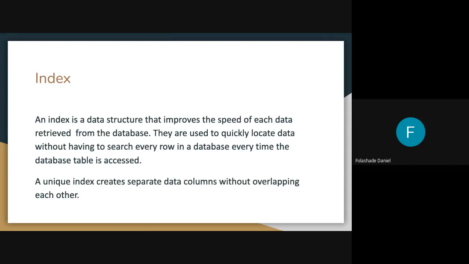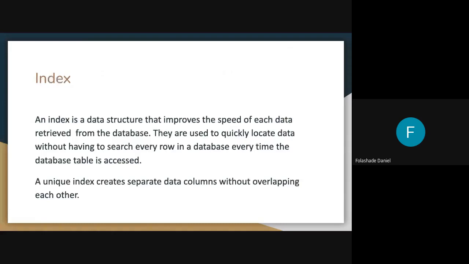So digressing a bit, talking about indexes. An index is a data structure that improves the speed of data retrieval from the database. Indexes are used to quickly locate data without having to search through all the rows in the database every time the table is accessed. A unique index creates separate data columns without overlapping each other. We have primary keys, and we have indexes on our foreign keys, in order to help do this and improve the speed of data retrieval. So consider this query.